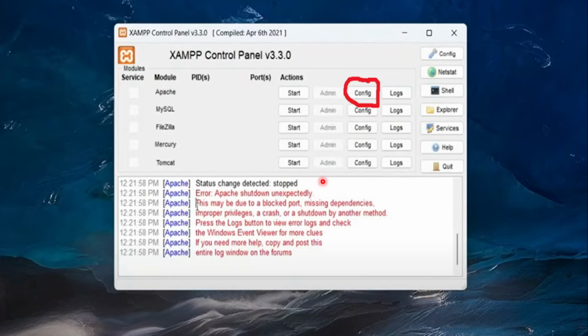Hey guys, in this video I'm going to show you how to fix the Apache unexpectedly shut down in XAMPP. This is a very easy fix.